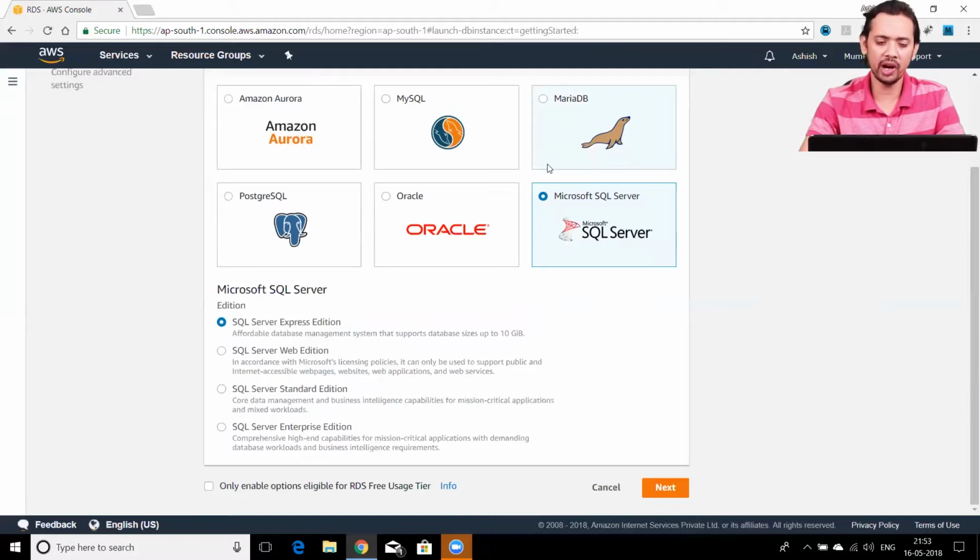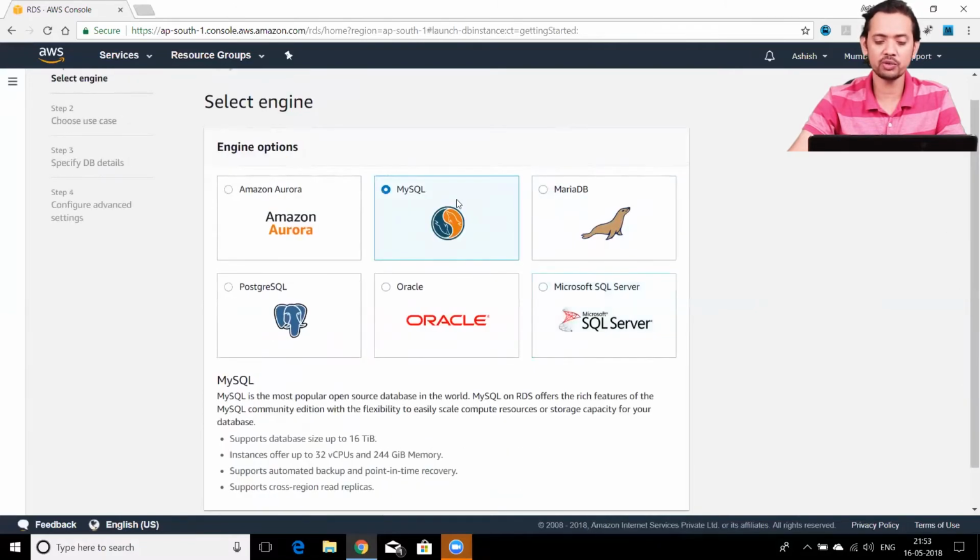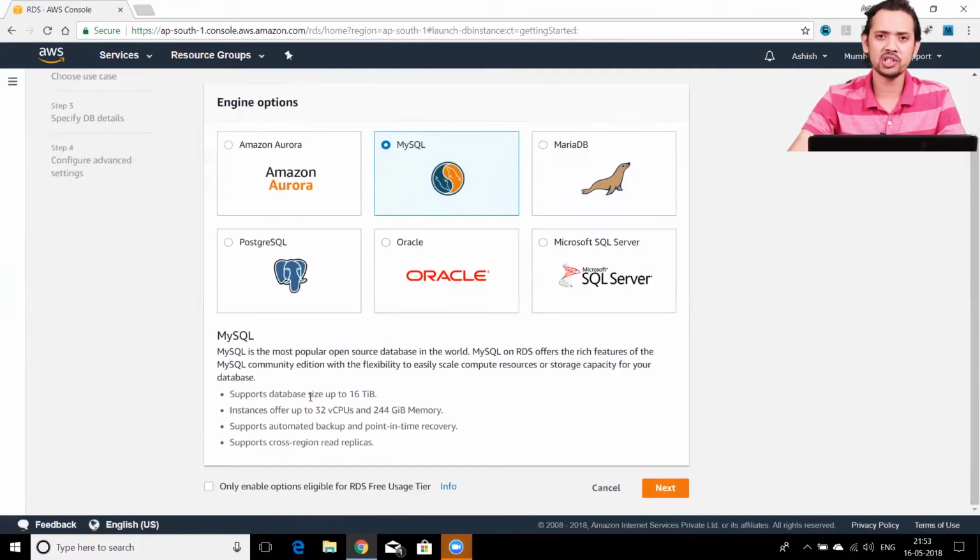So you should ideally go and read about features and compare them with each other. Now I'm going ahead with MySQL database instance. Some of the features and limits are explained here itself. This supports database size up to 16 terabytes, and I'm talking about a single SQL database. You can get instances up to 64 virtual CPUs in fact, and 488 GB of memory.